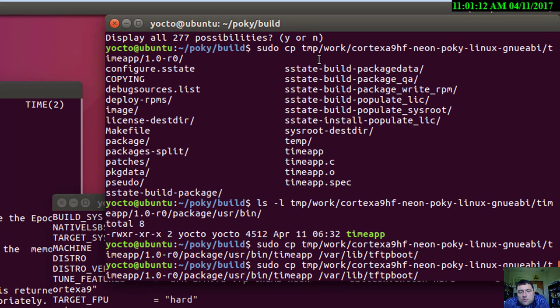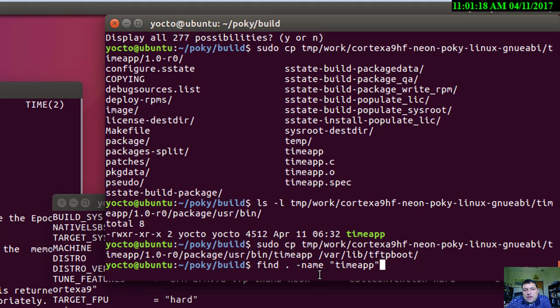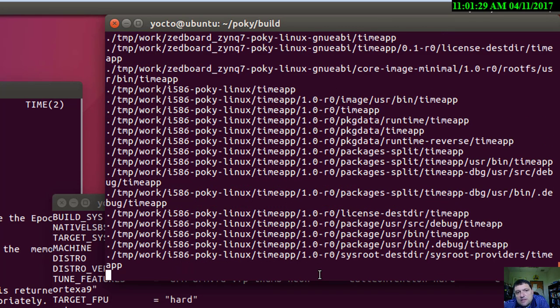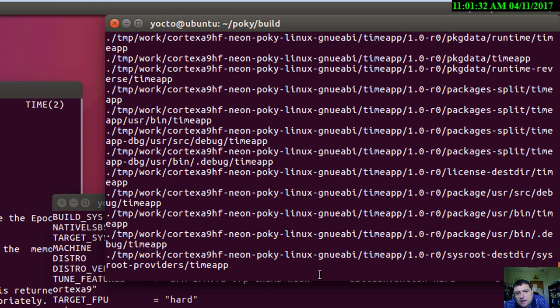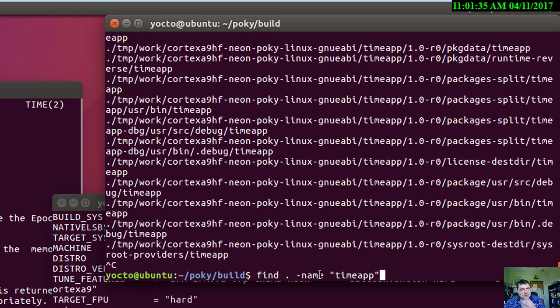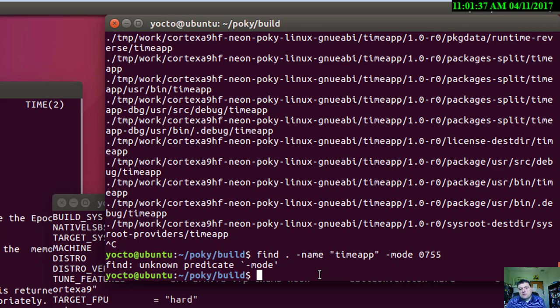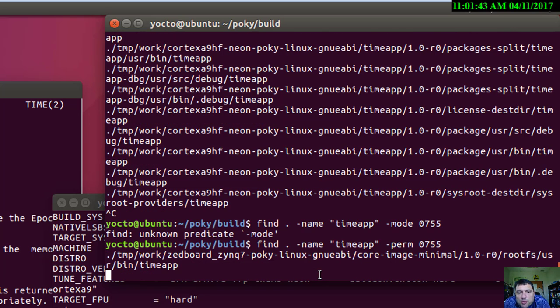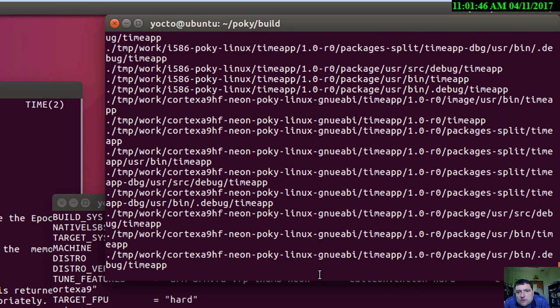The packages are created in a work directory, and I found those by just doing a find command. So find from the build directory any file that is named timeapp. Now I see that there's some smaller ones, like little package definitions and some directories. So one thing we can do is add the perm option, and this is going to show us those that have permission that are executable. In other words, they match the permissions that were installed.